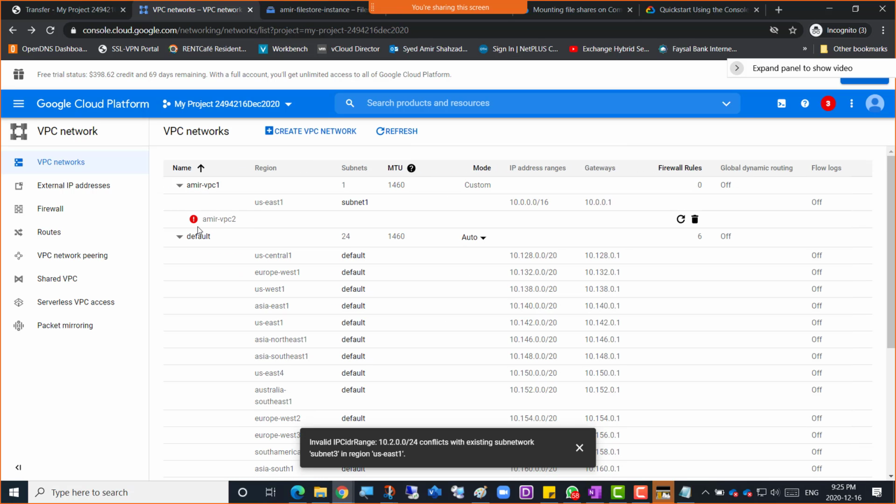So I went for those other ranges, and it's saying invalid IP range: 10.200.0.0/24 conflicts with existing subnetwork subnet 3 in region US East 1, where I put 10.0.0.0/16. That's what I put there, and it's saying that 10.200.0.0/24 is in conflict with that. So okay, I'll dismiss that.